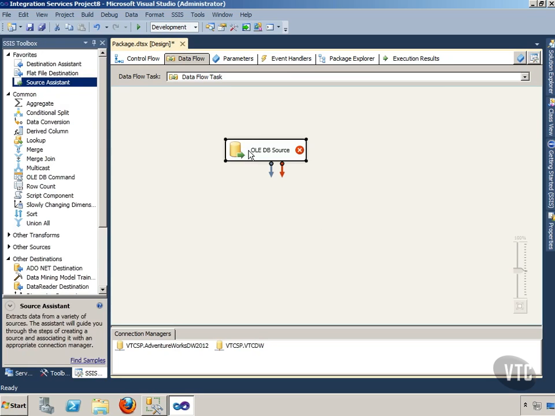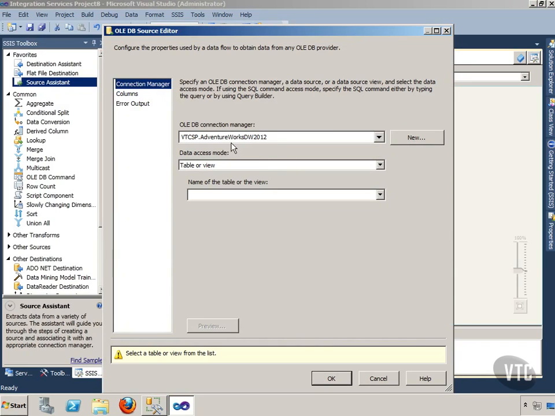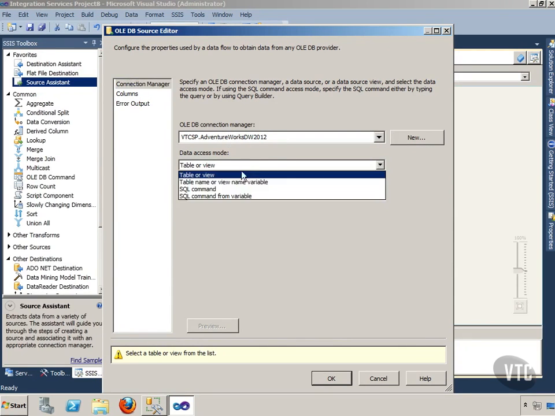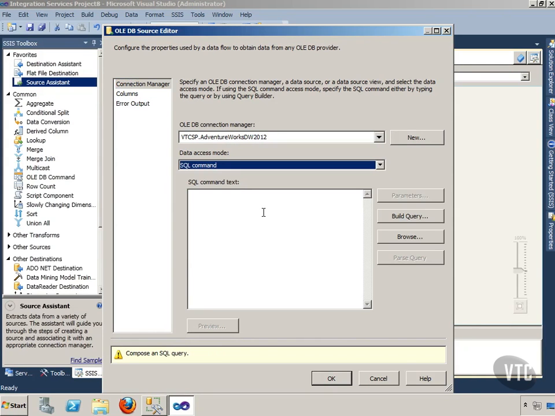I will click OK, and then I need to complete my OLEDB data source connection. If I right click and go to edit, you will see it asks what you want to connect to, a table or a view, or do you want to run a SQL command? Well, I want to run a SQL command.